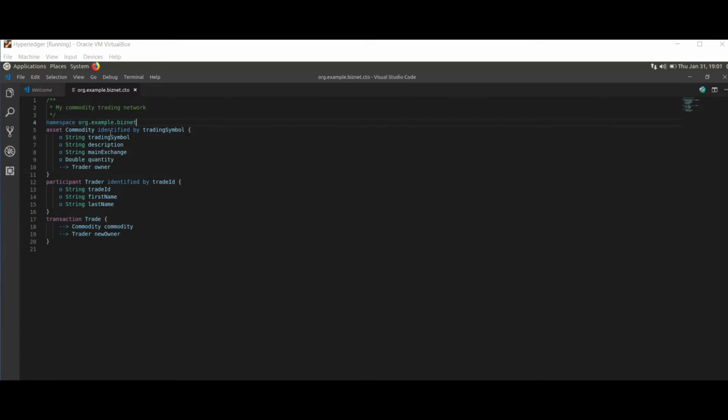And if you see, it's the same code, and we had discussed this code in our last video. So if you want to understand this and you have just come to this video, please go back to the last video to get an understanding. But just quickly, in our models file, we model assets, participants, and transactions. In this case, our asset is commodity, which is defined by your trading symbol as primary key, description, main exchange, and your quantity, and your owner is trader as foreign key. Participant is your trader, identified by trade ID, first name, and last name, and your transaction is defined as trade.